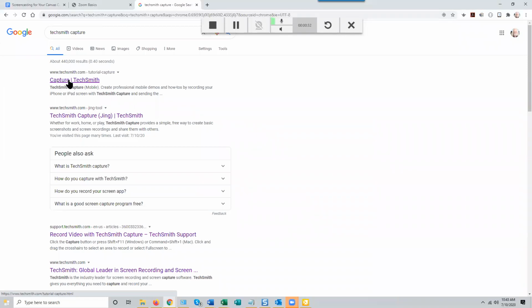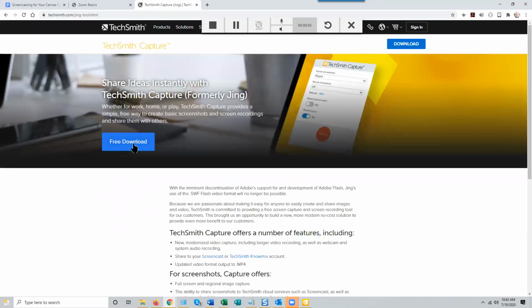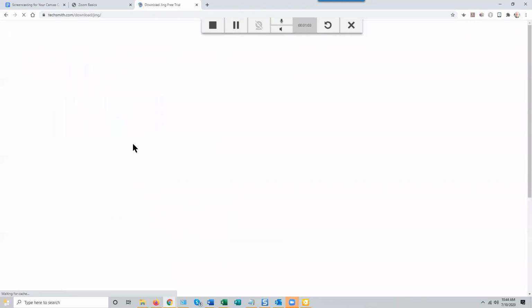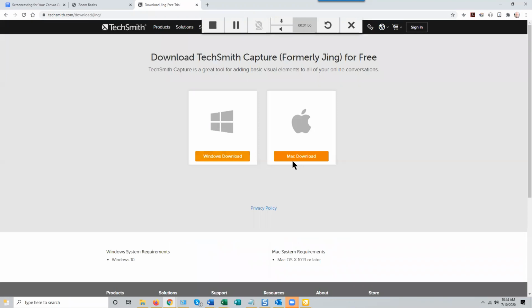This first link, by the way, there's a mobile version of this that you can use to record the screen on your smartphone or your iPad, though there are other ways to do that that are probably just as effective. But here's the computer version of it, the Jing replacement. So I can just click there and go to the Techsmith Capture page. It's a free download. I just click there. It works on either PC or Mac. So I can just click Windows Download.